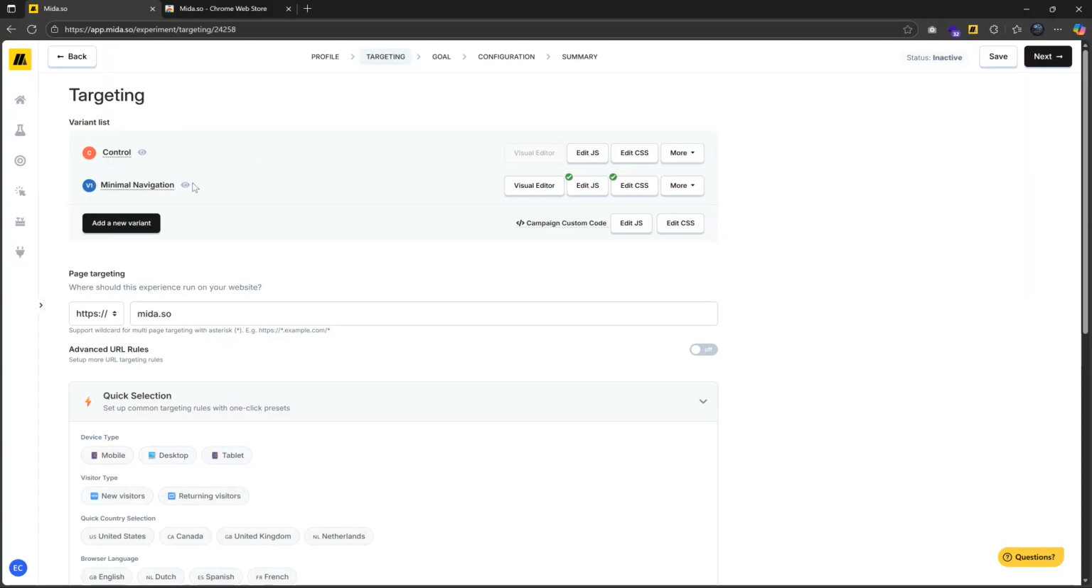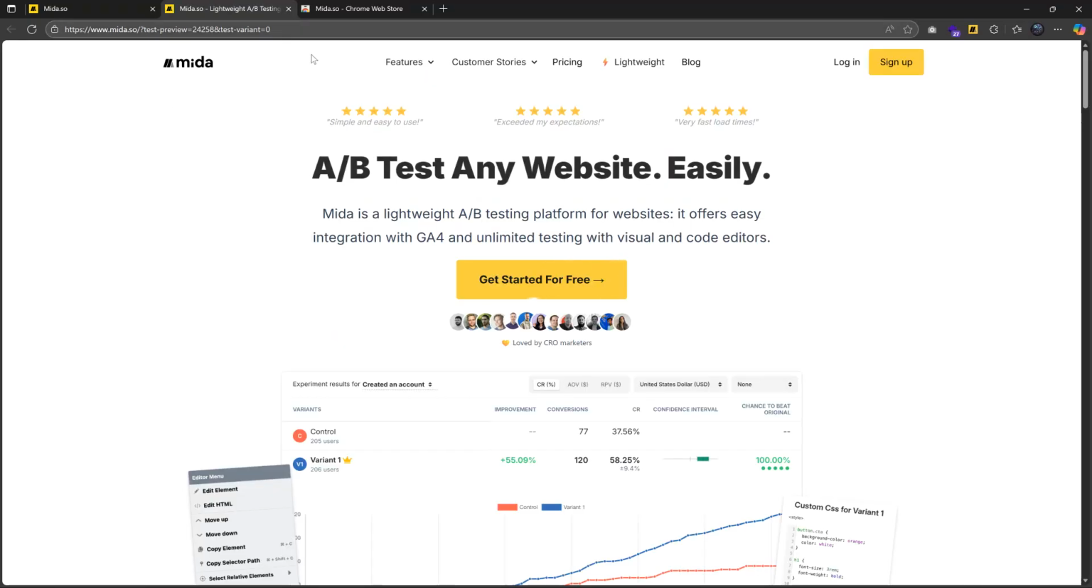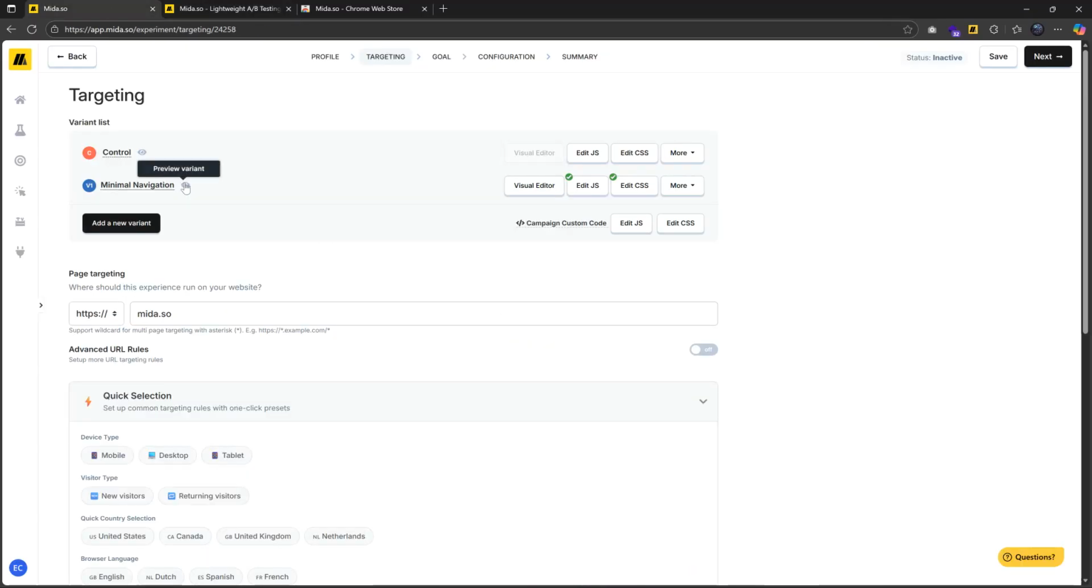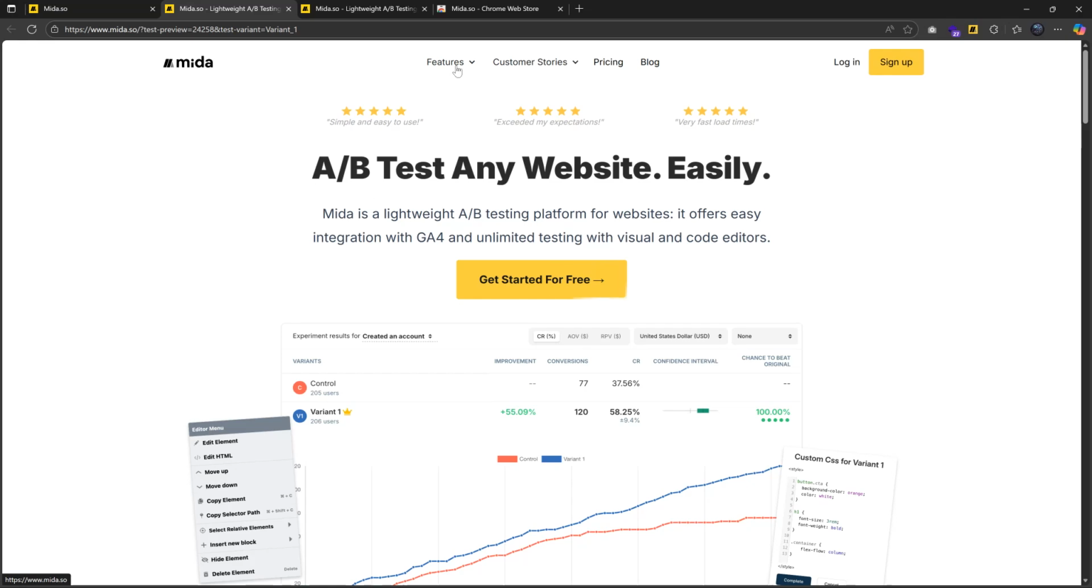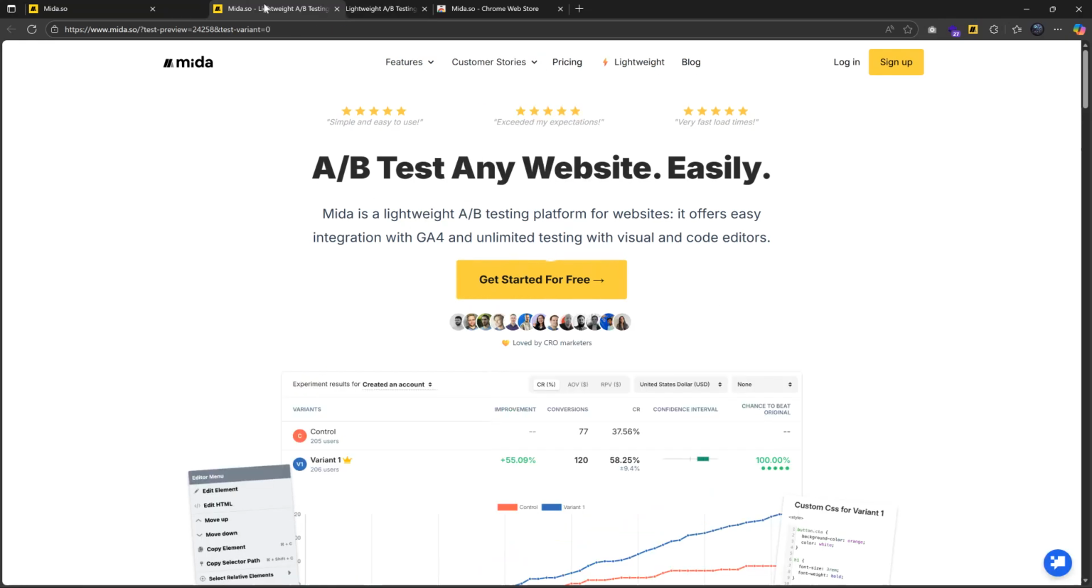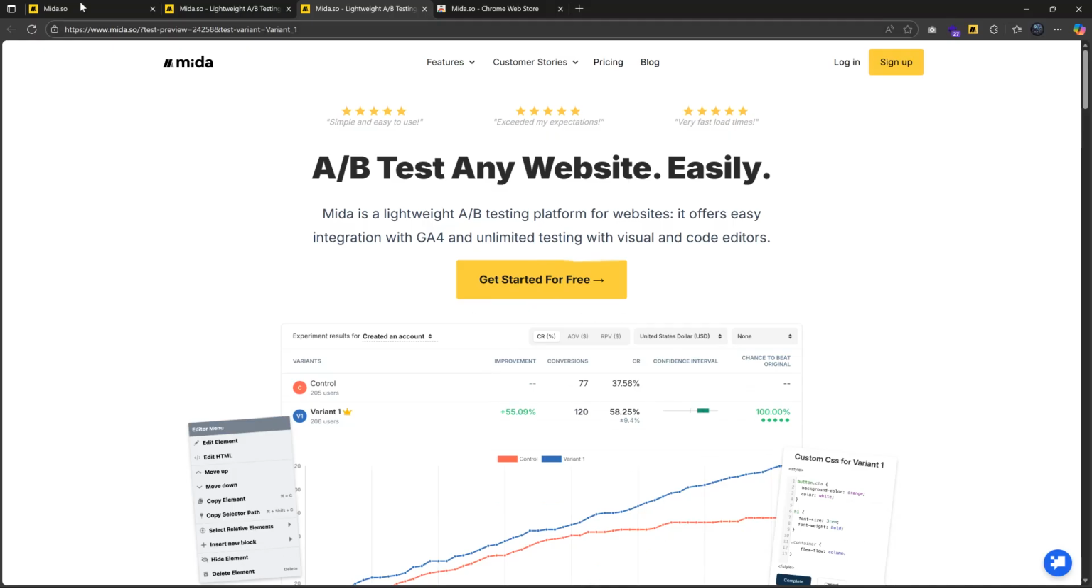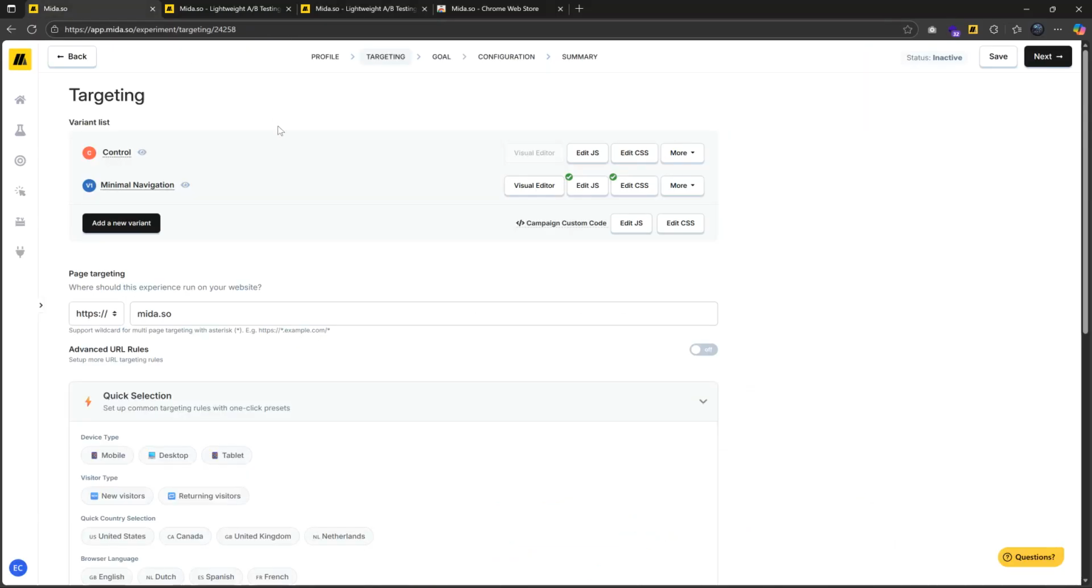You can do this by clicking the little eye icons here. So we click this, and this is the control. You can see this is our base homepage, and this is what the variant looks like. You can see the navigation is different and that the imagery of the CRO marketers is missing. So the control and the variant. That's one way to check.